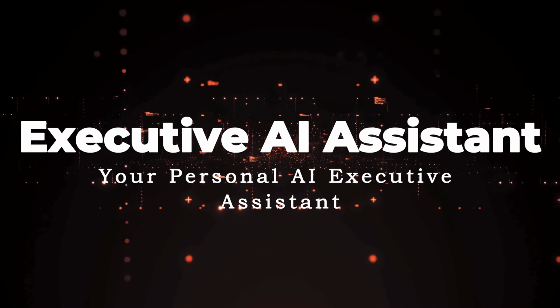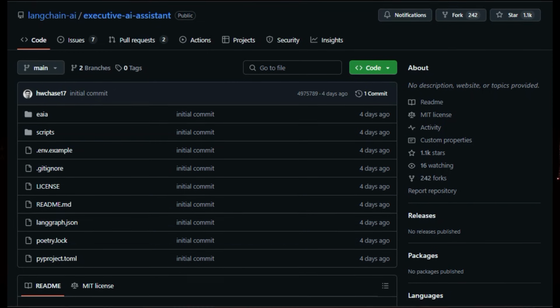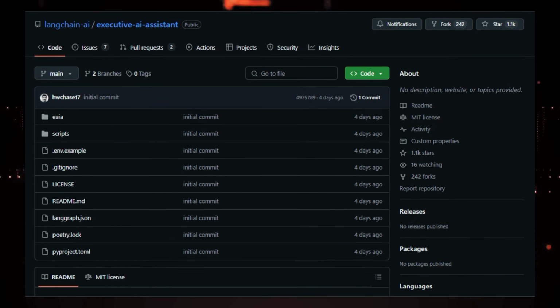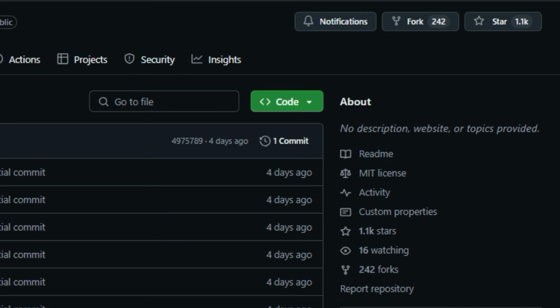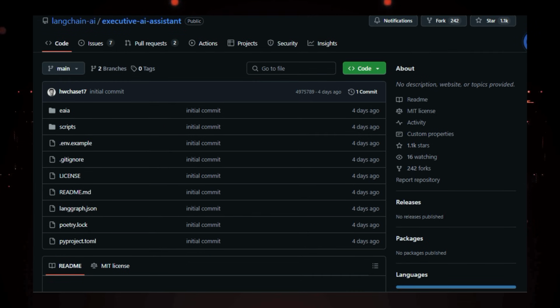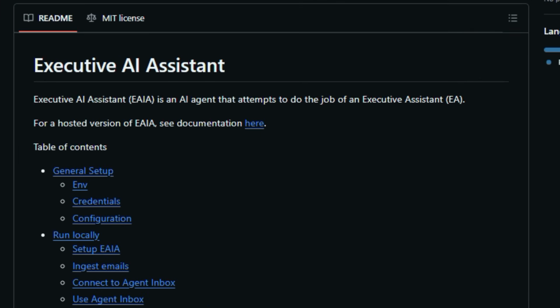Project number 7, Executive AI Assistant, your personal AI executive assistant. Imagine having an AI that can handle your emails, schedule meetings, and even draft responses for you. That's the idea behind the Executive AI Assistant, EAIA. This project, available on GitHub, aims to build an AI agent that can perform many of the tasks of a human executive assistant. What makes EAIA unique is its ambition to automate a complex and nuanced role.